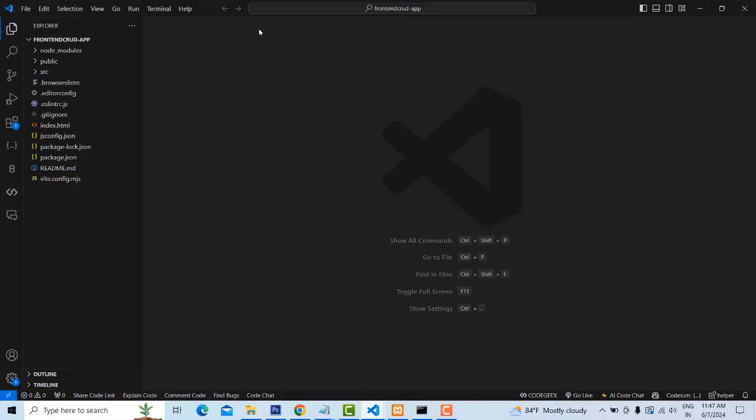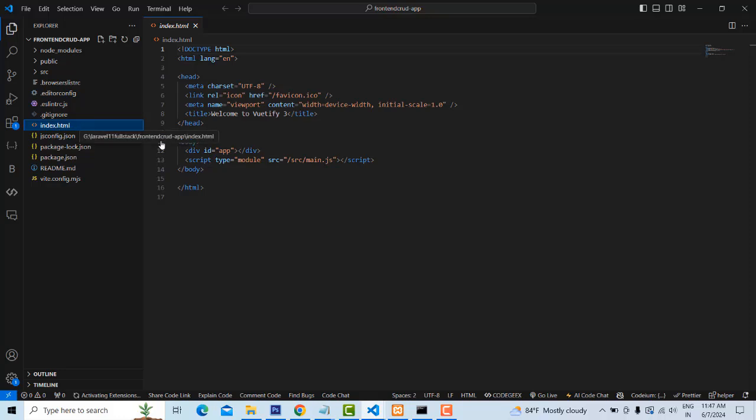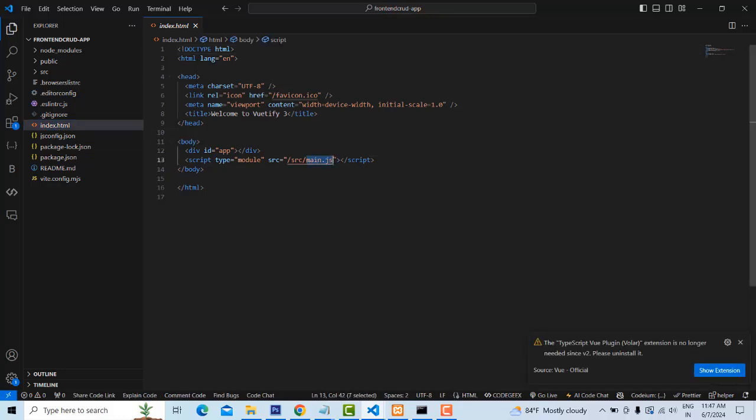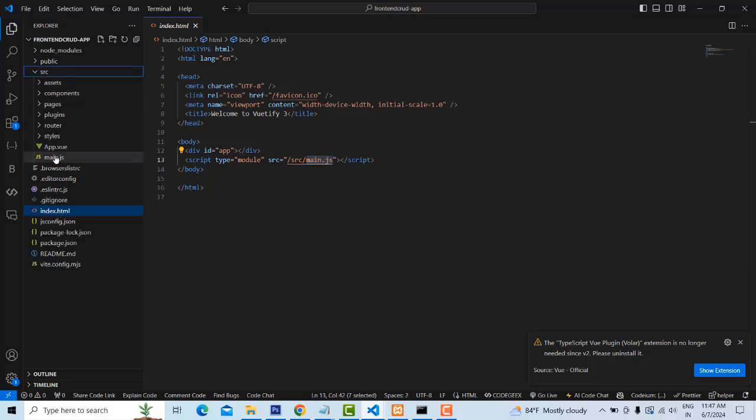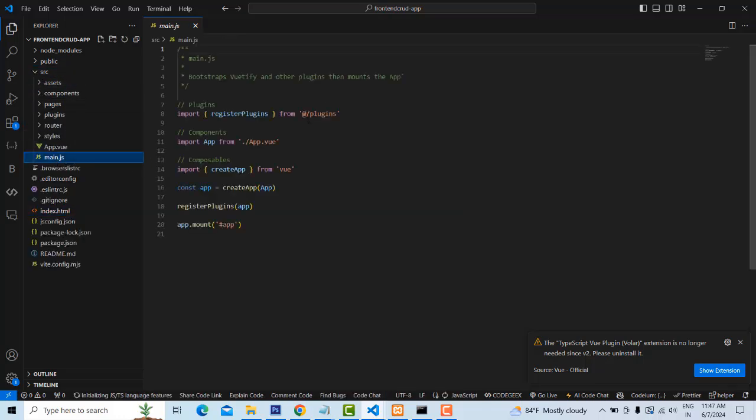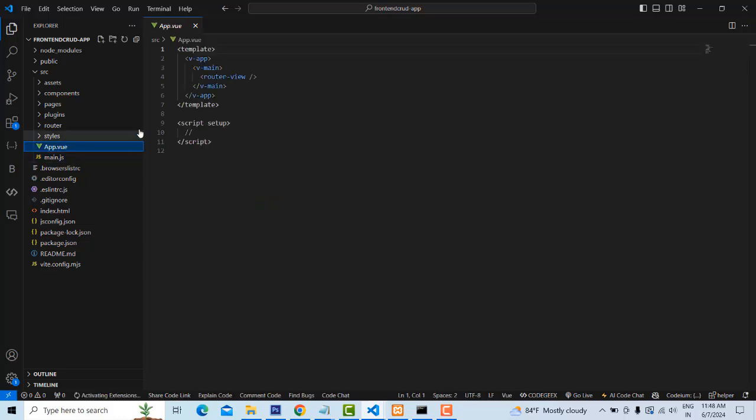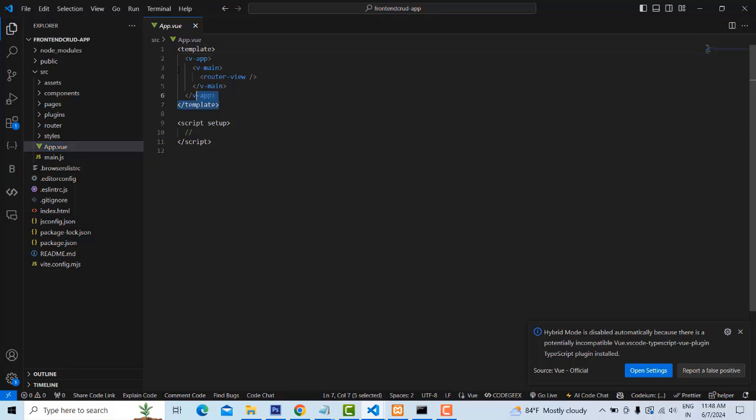So now, how to load the component. First you can see the single page application HTML, which loads main.js. The main.js resides in the src folder. You can see it is rendering the App component. It is called the App component, and it resides in the current directory as App view.